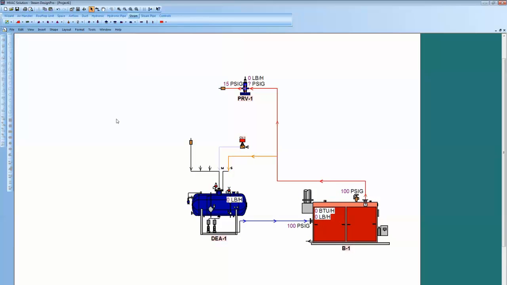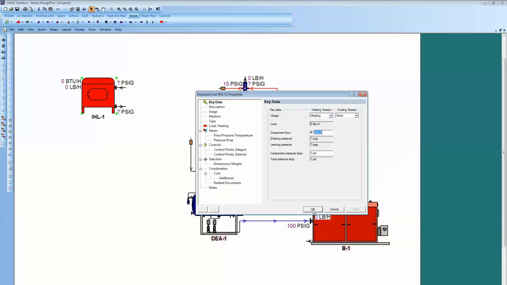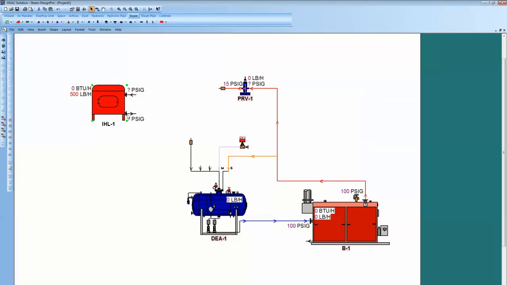The next one I want to look at would be coming in and putting a load on this system. So I'm going to come to this imposed load, come down to some process and just say I have an autoclave and drop that down on the screen. Then I'm going to double left click on that autoclave. Every component has intelligence and smarts. And you can come in and enter information or look at the information. So here I'm going to enter 500 pounds per hour in that autoclave.